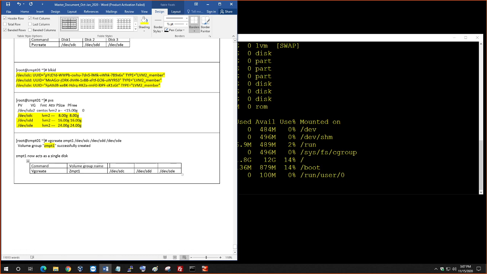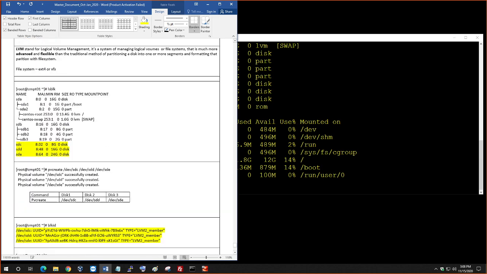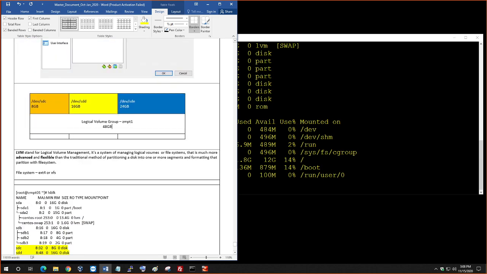And obviously this is disk 1, disk 2, disk 3. Okay, any question about this? So now what we have on our hands is one big single volume here, which is a whopping 48 GB.